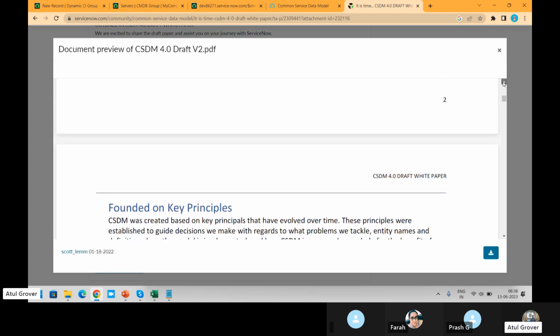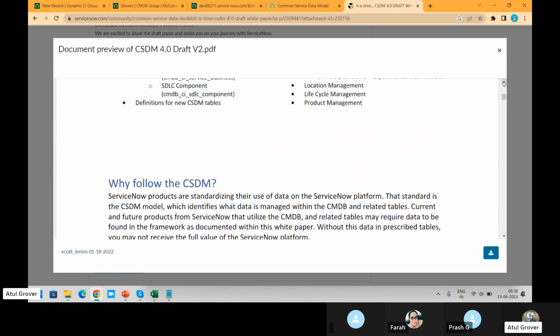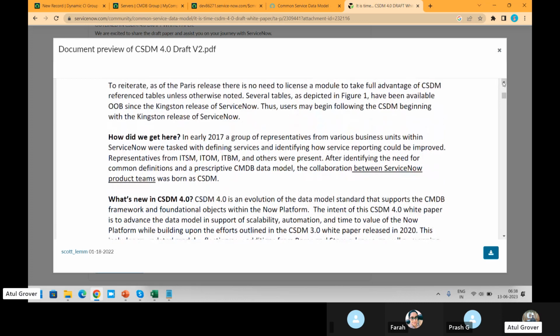CSDM is a very deep concept. I'm not getting that wide a sense when we open it up.